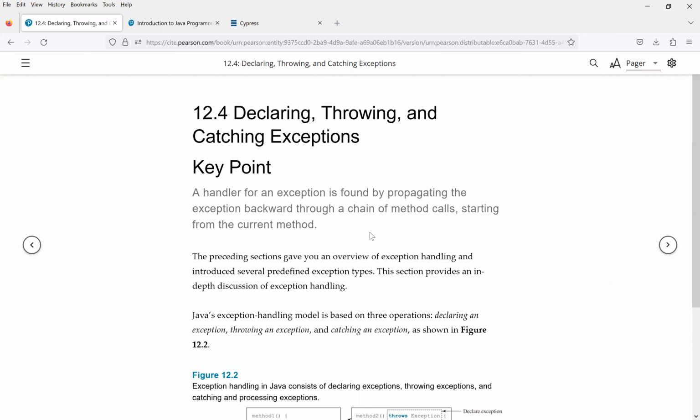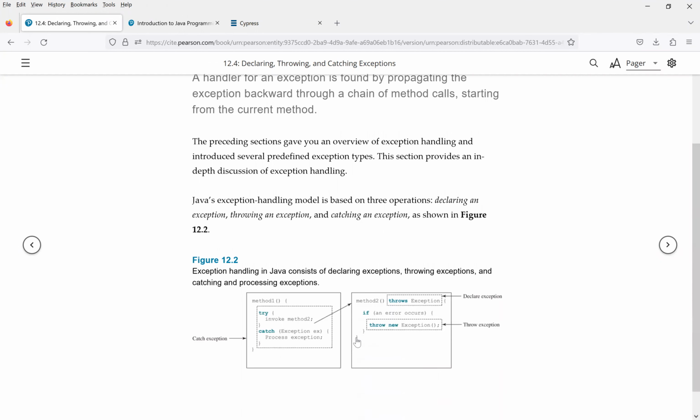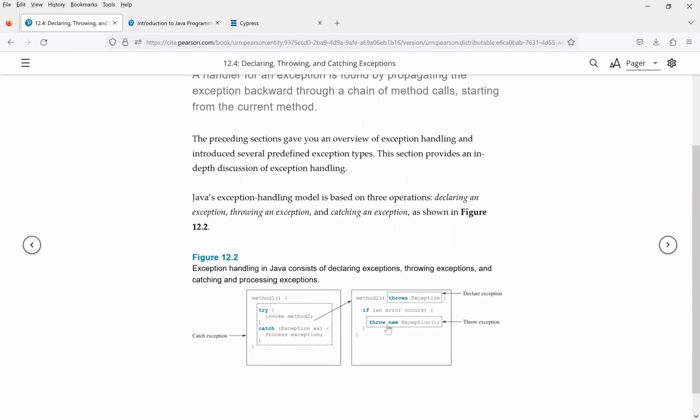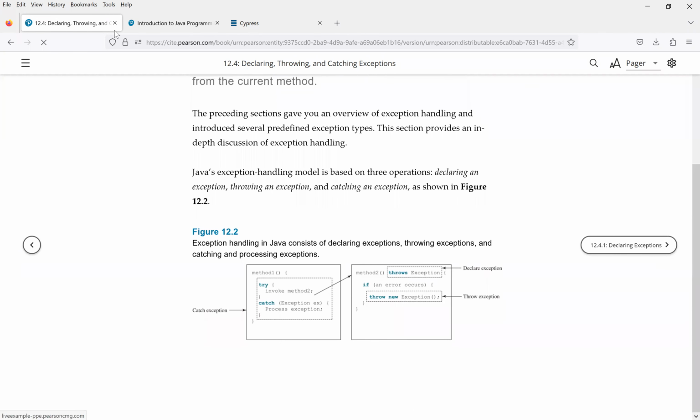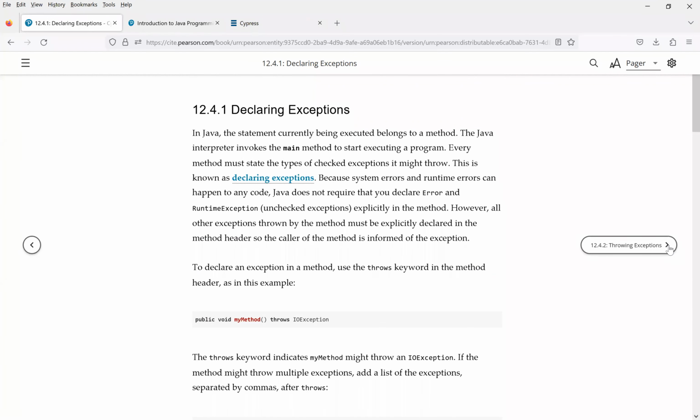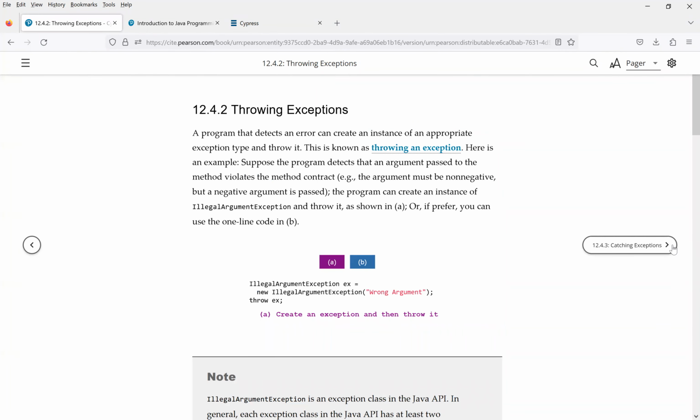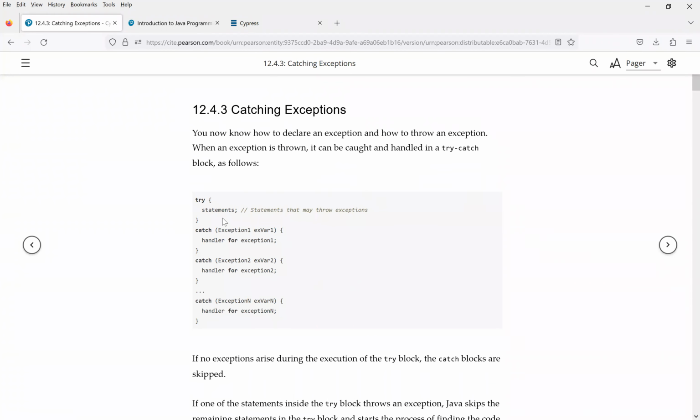Throwing is to actually throw the exception. In some situations, your code can throw an exception. And this is using try catch to catch the exception. So here, this is try catch, and invoke this method. And this is the condition, and you're going to throw an exception. Exception is an object. So some kind of exception object is created with new, and it's thrown. All right, so here's declaring an exception, and this is throwing an exception, and this is catching an exception using try catch.